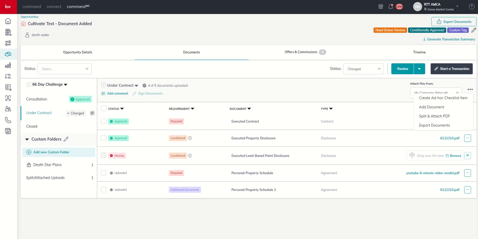Tomorrow, we're going to dive into using the timeline on the opportunity from the CommandMC perspective to figure out who did what, when they did it, to really piece together what exactly happened in the Documents tab of an opportunity.